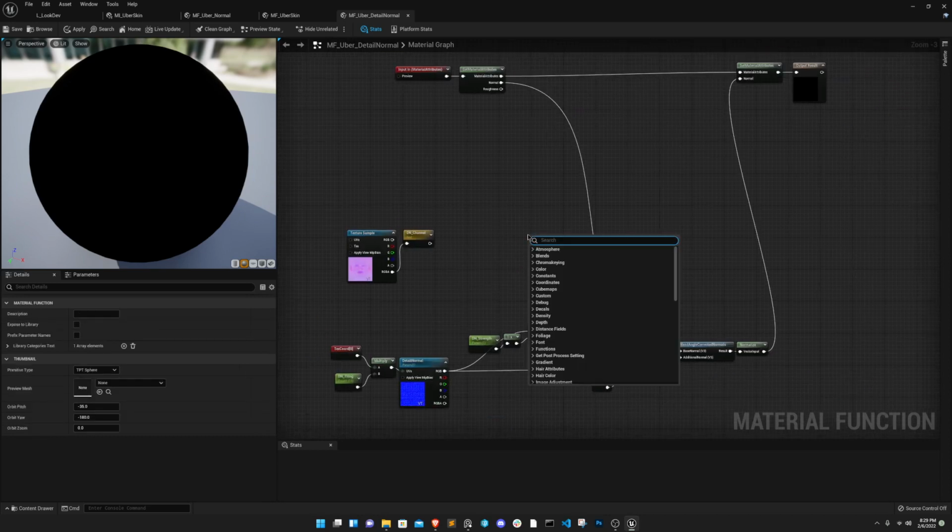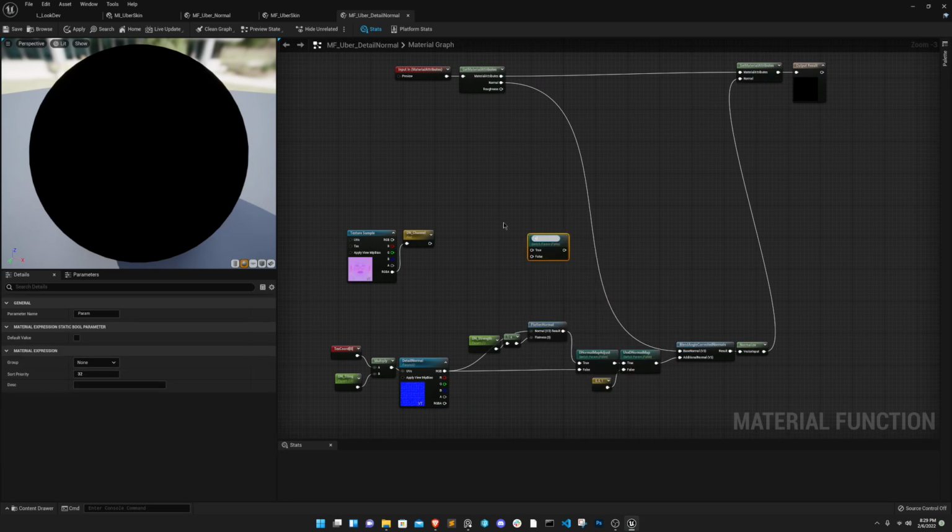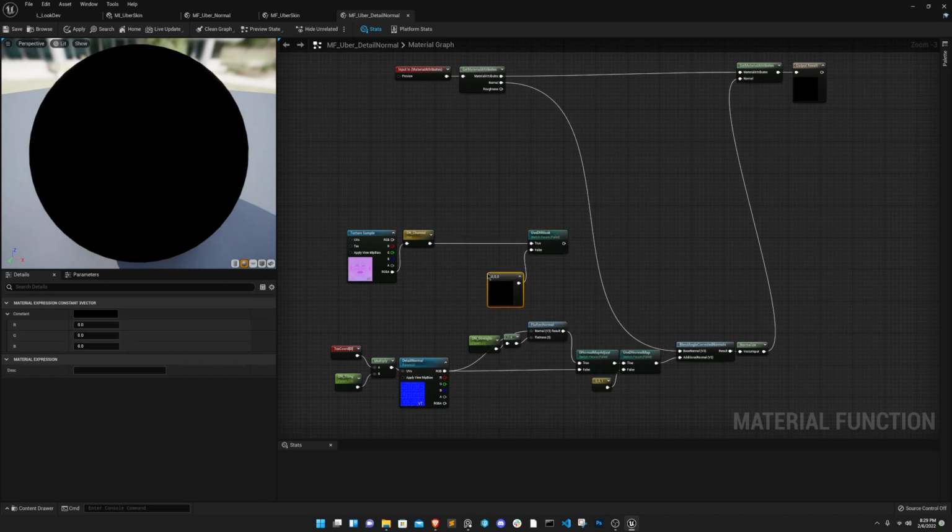And then we want to do a mask adjust, so we'll do a switch. Use DN mask. If it's false, what do we want to do? Do a 3 vector. Let's change this to 1. The blue channel to 1, just so that it's a flat normal.